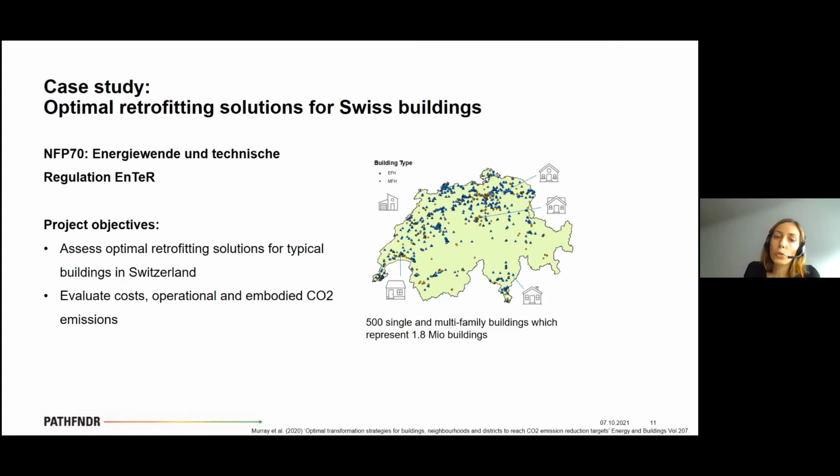So you can use this then for upscaling to the national building stock, to these 1.8 million buildings here, which are existing residential buildings in Switzerland.